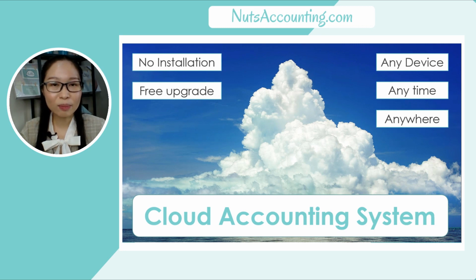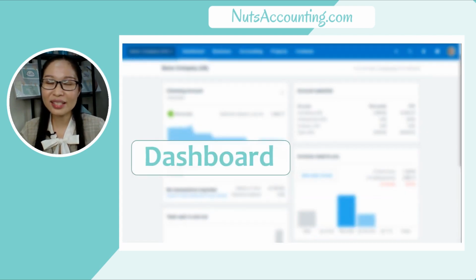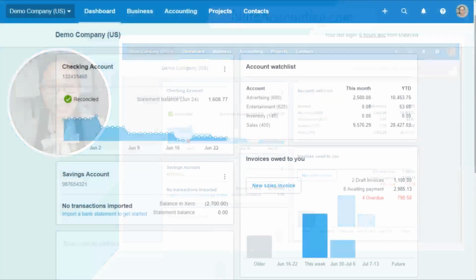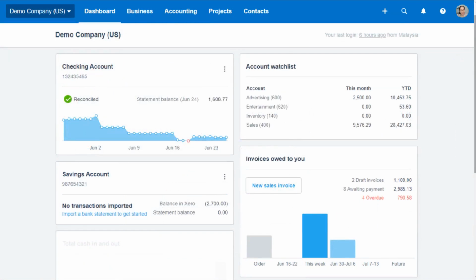So let's start by looking at the Xero accounting system when you first log in. The first one is, of course, your dashboard. This is the first page that appears after you have logged into your Xero accounting system. On this page, you will see snapshots of the financials and transactions of your accounting system.